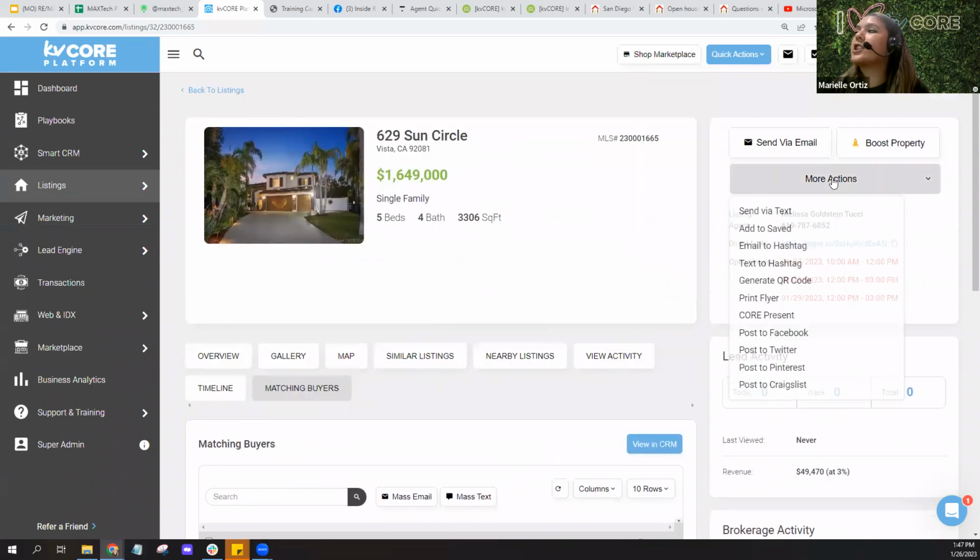Additionally, from more actions here on the right, I could do things like generate a QR code, print a flyer, post that listing to social media with just a couple of clicks.